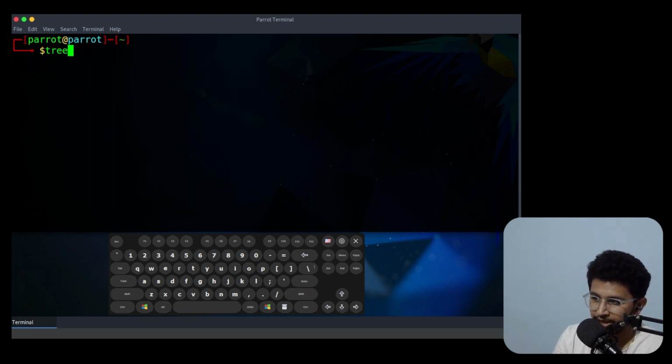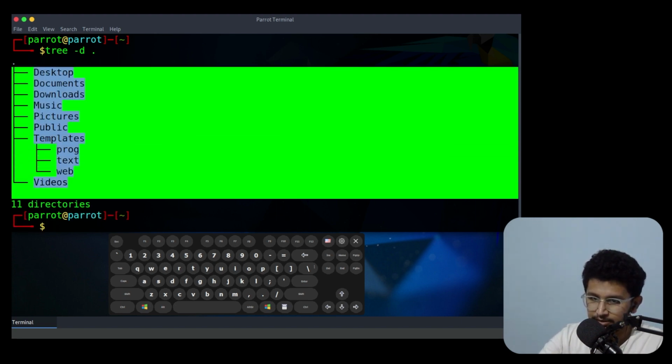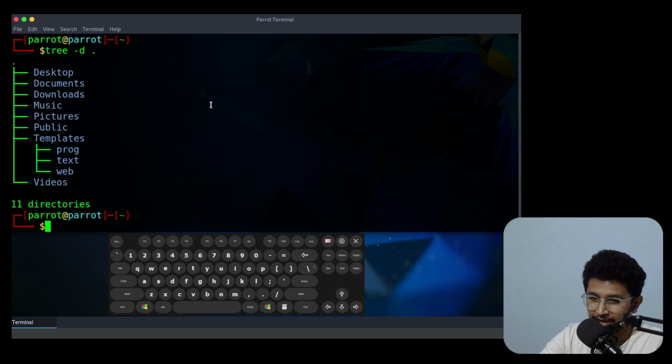If you need to print all the directories in the current directory, you use tree -d, then specify the current directory. I'm using dot, which is the current directory. If I press enter, you can see the directories in a tree-like format. Let me show you one magic.